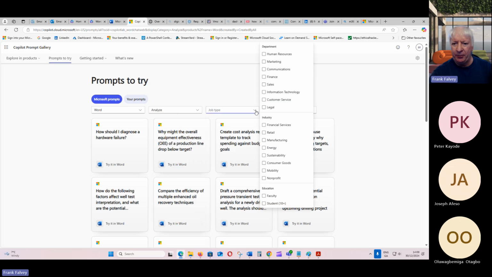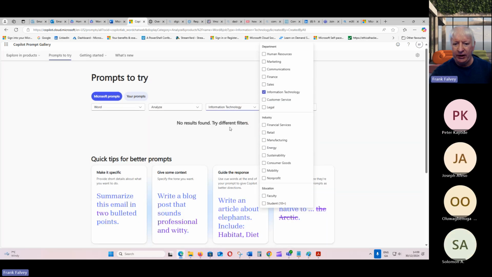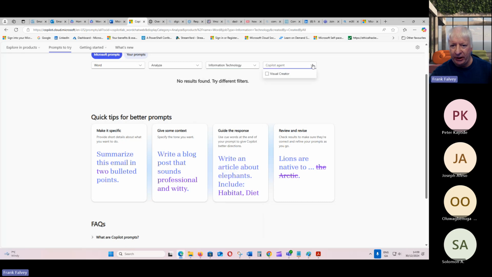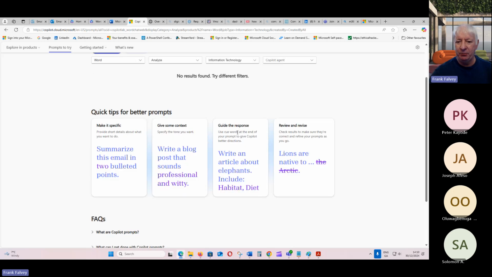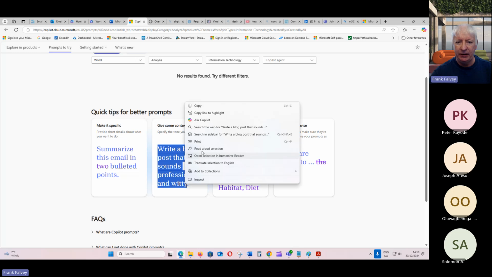And the job type, we're information technology. So as you can see, it's actually breaking them down. Visualize creator. So we'll just leave it at that. So look, it's broken it down into a few things. You can use it to summarize emails, bullet point. You can write blogs, and write articles about where they got elephants, include habitat and diet. So it's pulling up stuff that is kind of funny and witty.